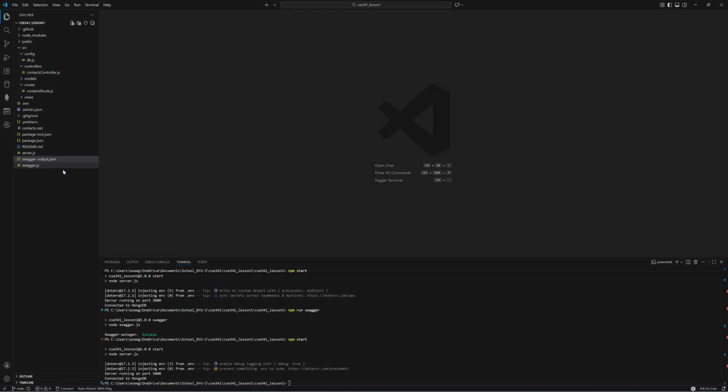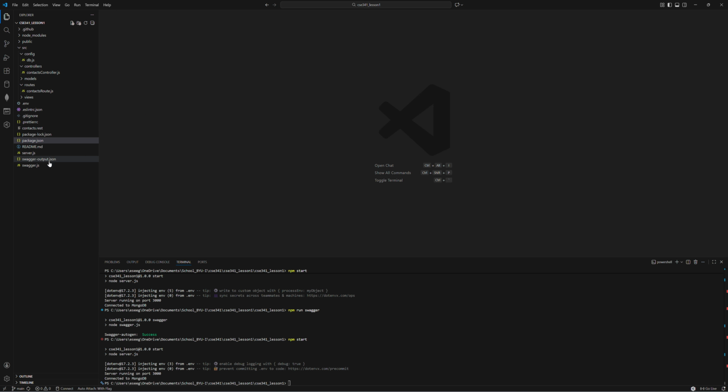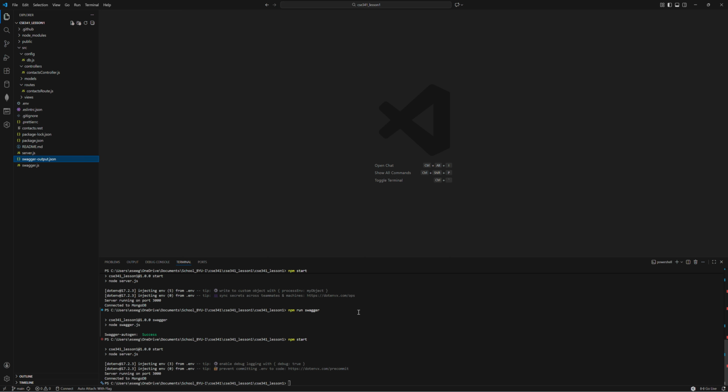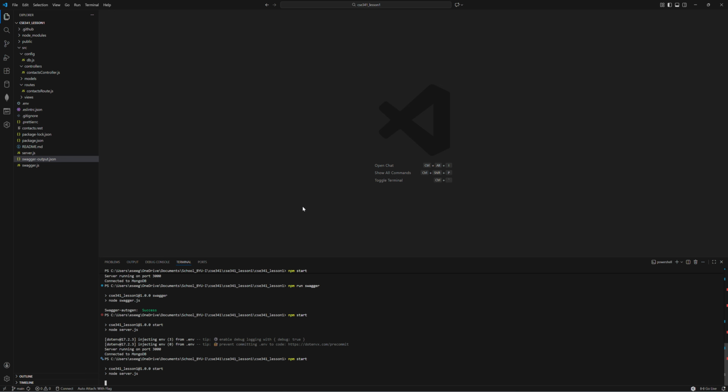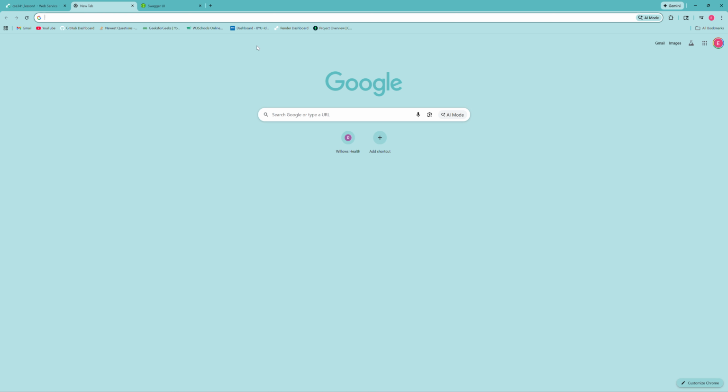So we've got all of that. Also in the package JSON, I created a script to run Swagger in order to auto-generate and auto-update the JSON file that I have here. So you can see I've already done that, so this should be the most up-to-date one. We're going to go ahead and run npm start. So we've got my localhost running on port 3000.